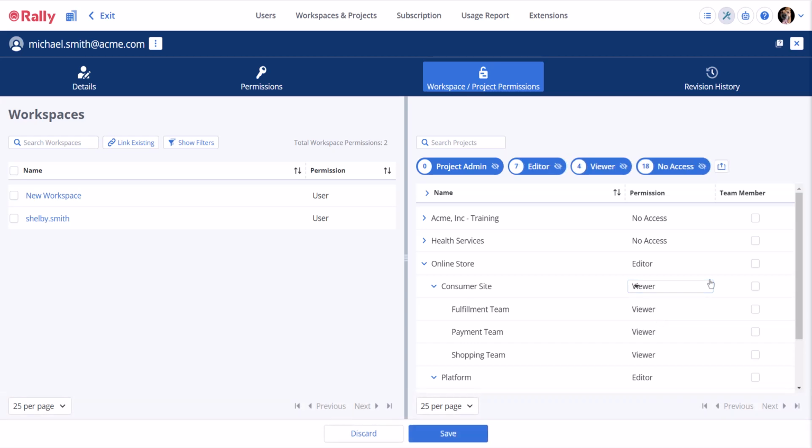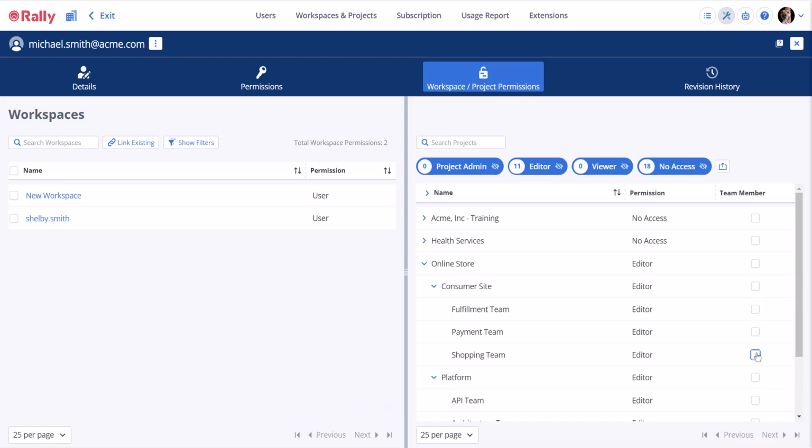If the user has no access or is a viewer and you add them as a team member, they are automatically upgraded to an editor. If a user's permission is changed to no access, the user's team member status is removed. If you uncheck the team member box, there is no change to their permissions.